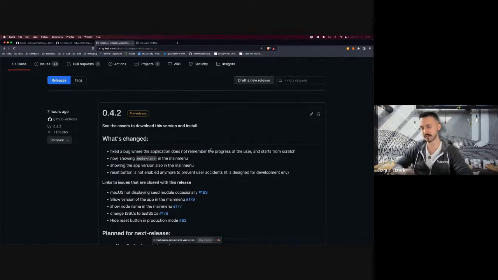In some cases, the application was not remembering if the user had started plotting, and it was starting from quick start. It was starting from scratch. This issue was the only issue known in 0.4.1, and it was fixed in this version. Now we are showing the node name, the version, the reset button is hidden, and these are the issues that are closed.